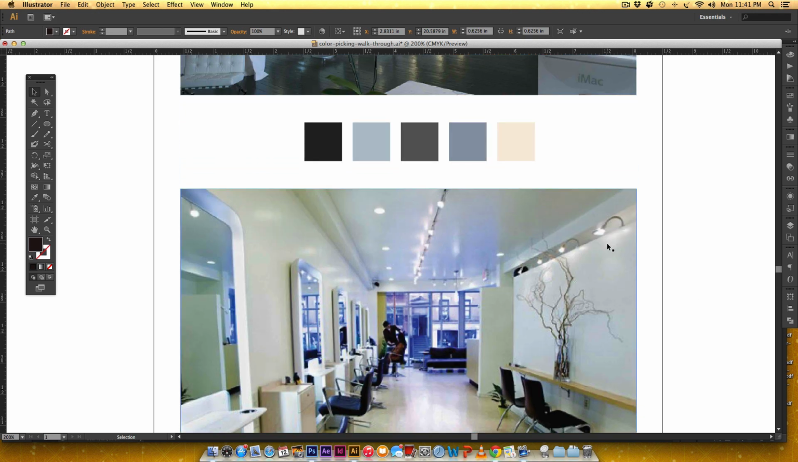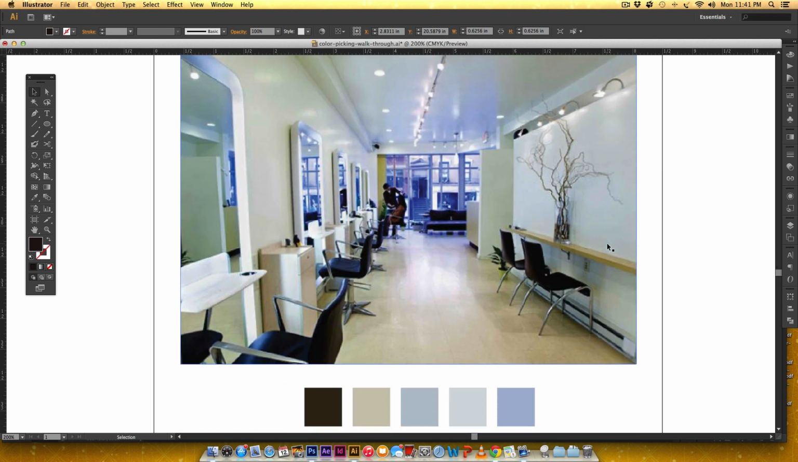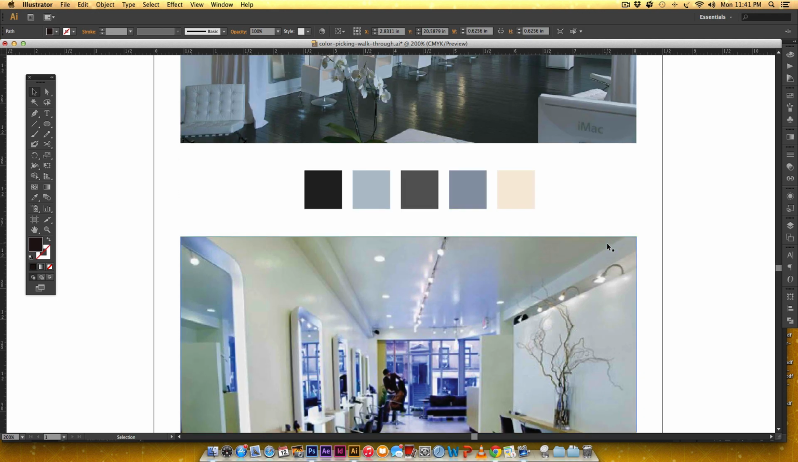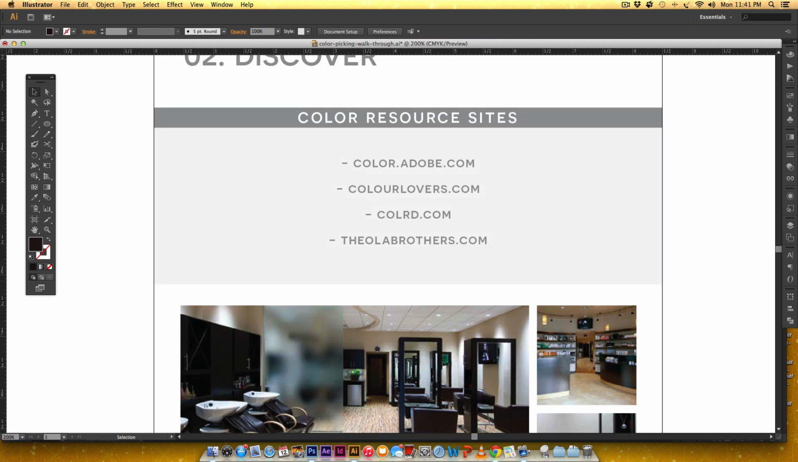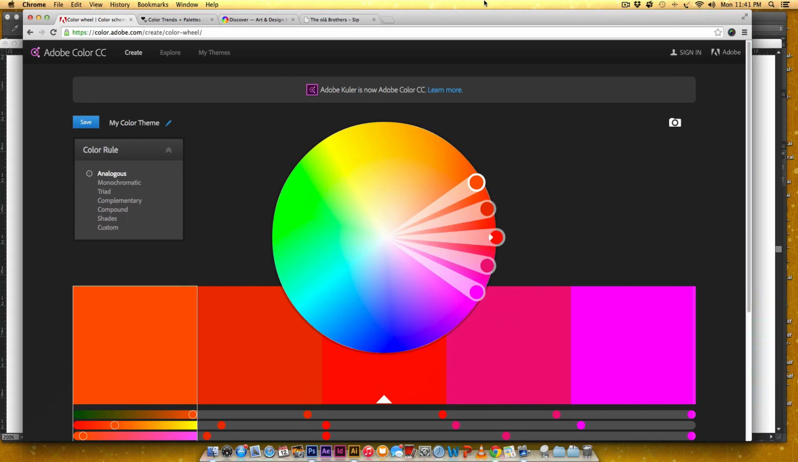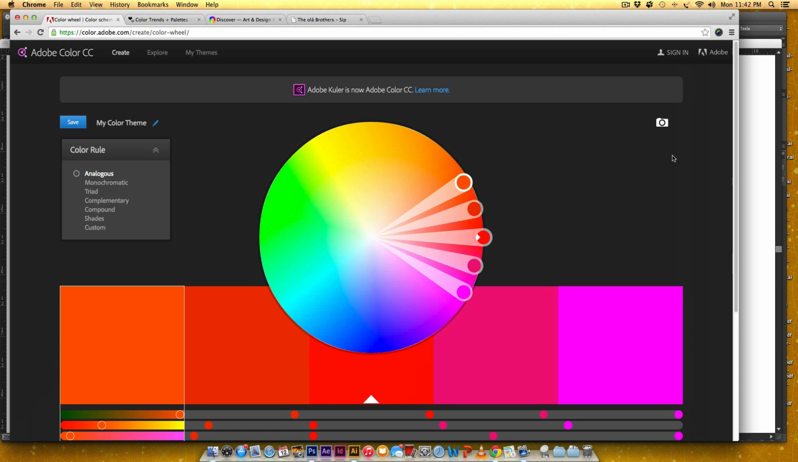And here's the final one right here, and there's that palette. But to go back to these color sites, let me pull these over. I've got them loaded up in Chrome. So color.adobe.com, this is definitely my favorite. When I come here, I usually come with intent, so I know what I'm going to look for.